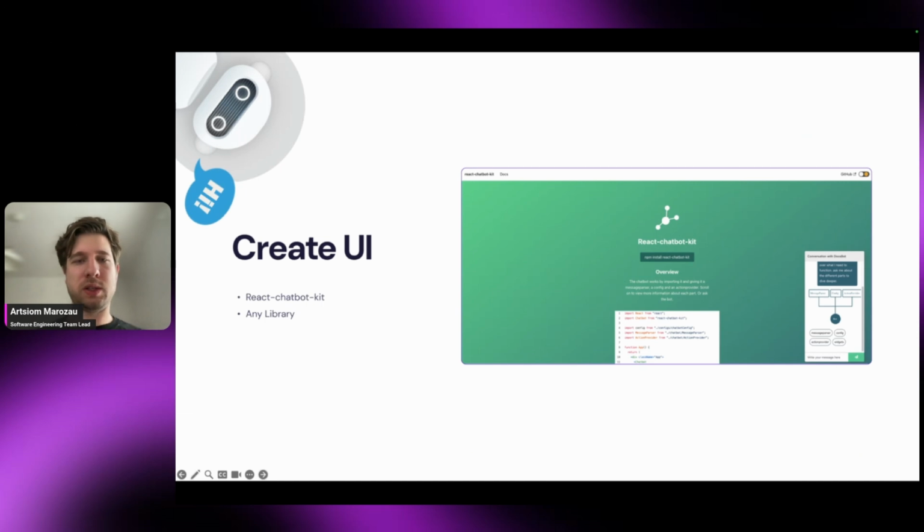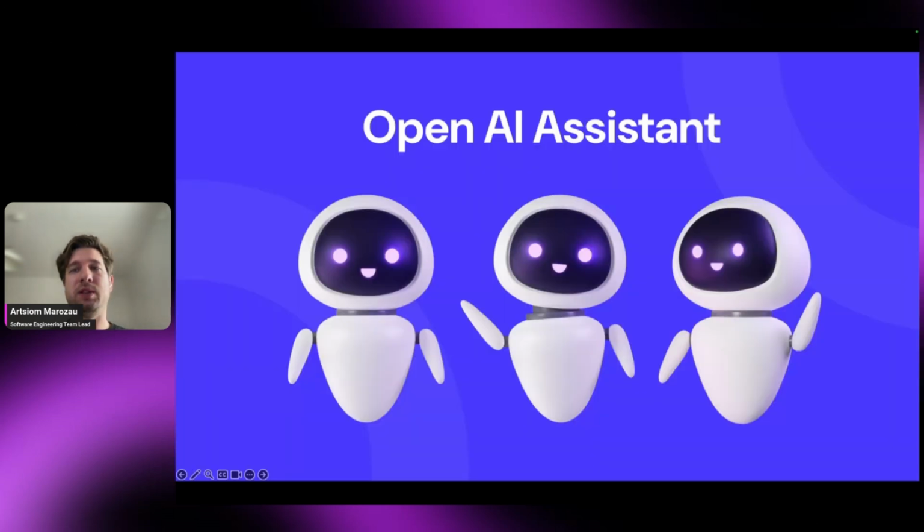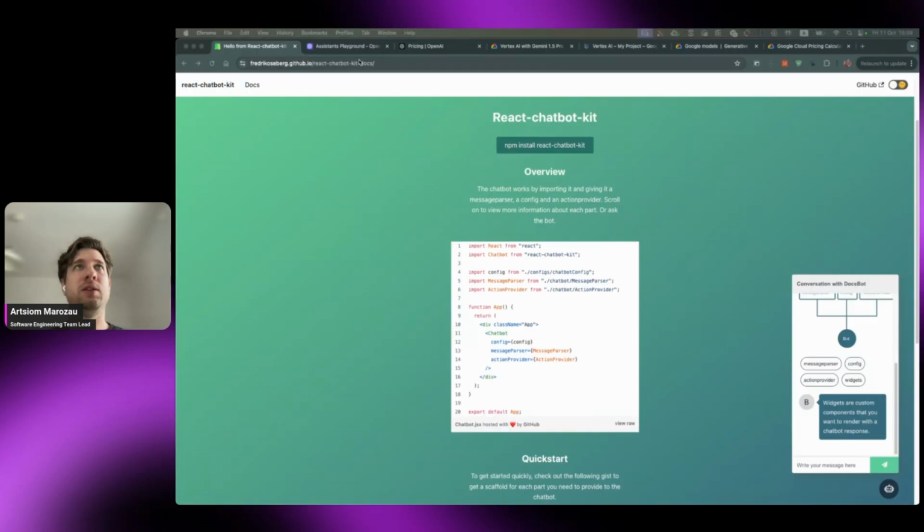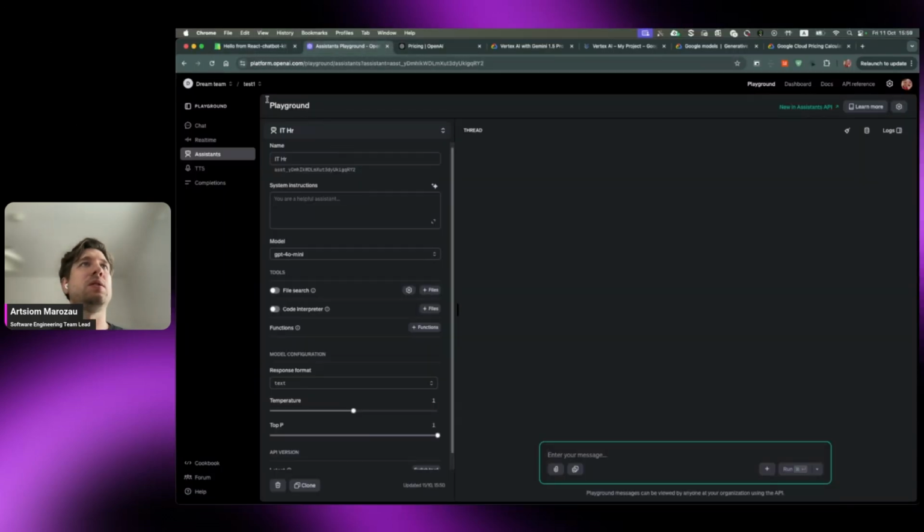Okay, let's go next. When we already have created some UI and have some features, we want to have something that will do all the logic. Of course, we don't want to train our model, and the best way is to have an assistant from OpenAI. This is a very interesting feature, and it works pretty cool.